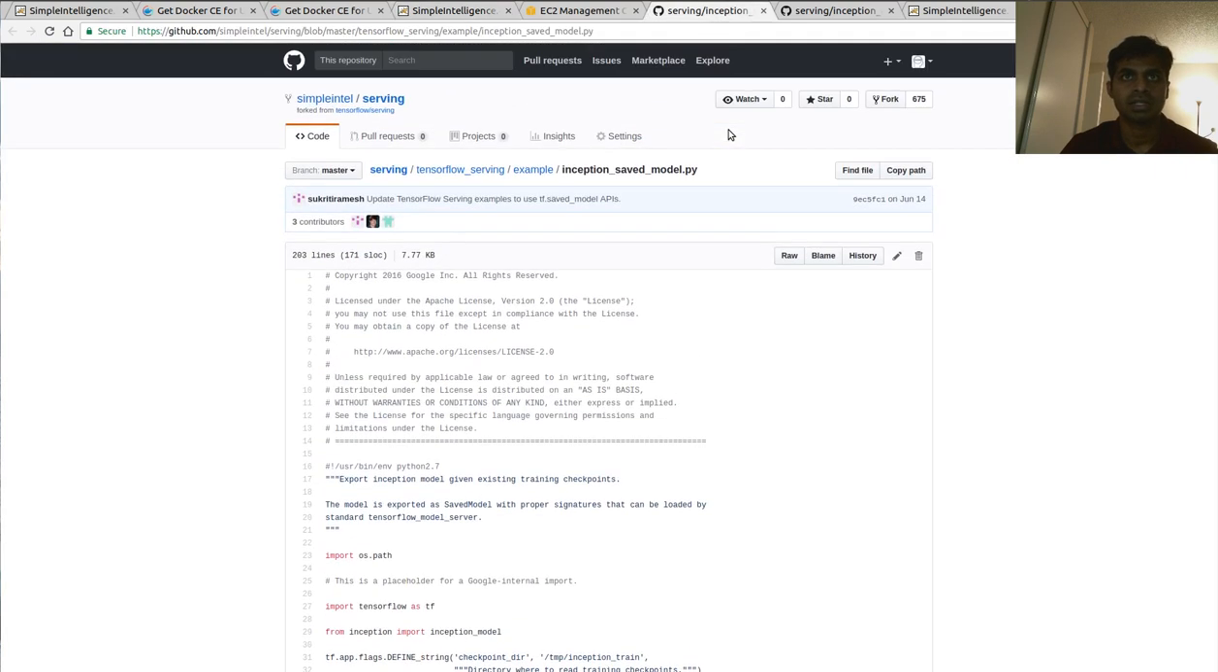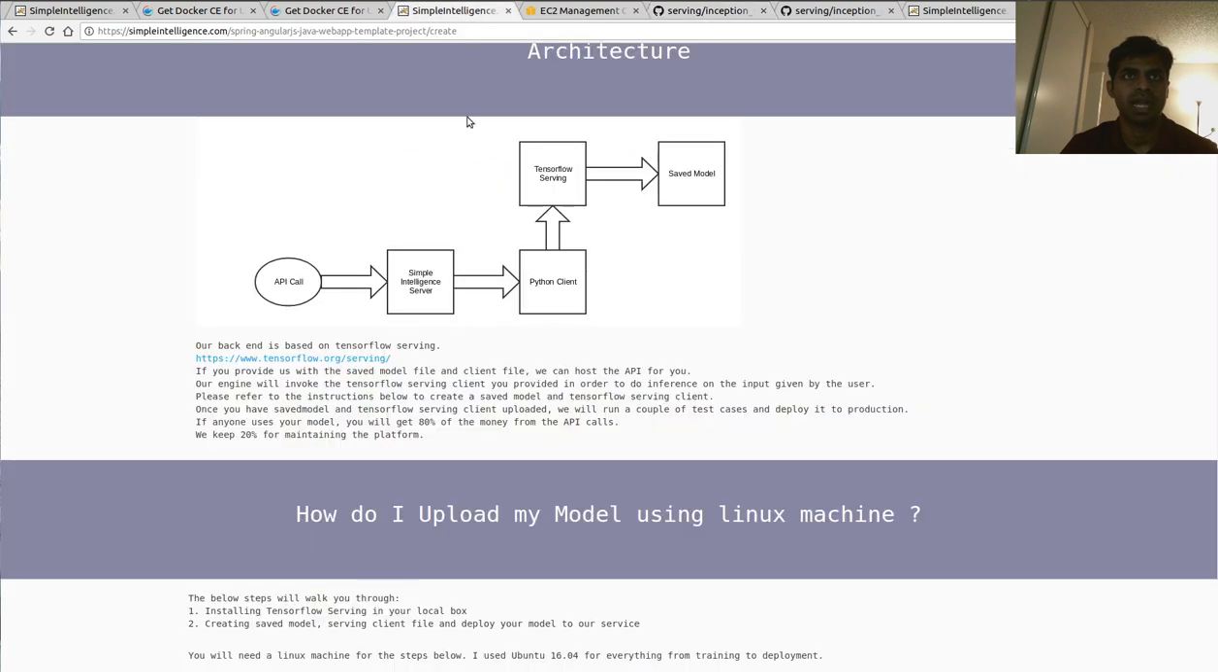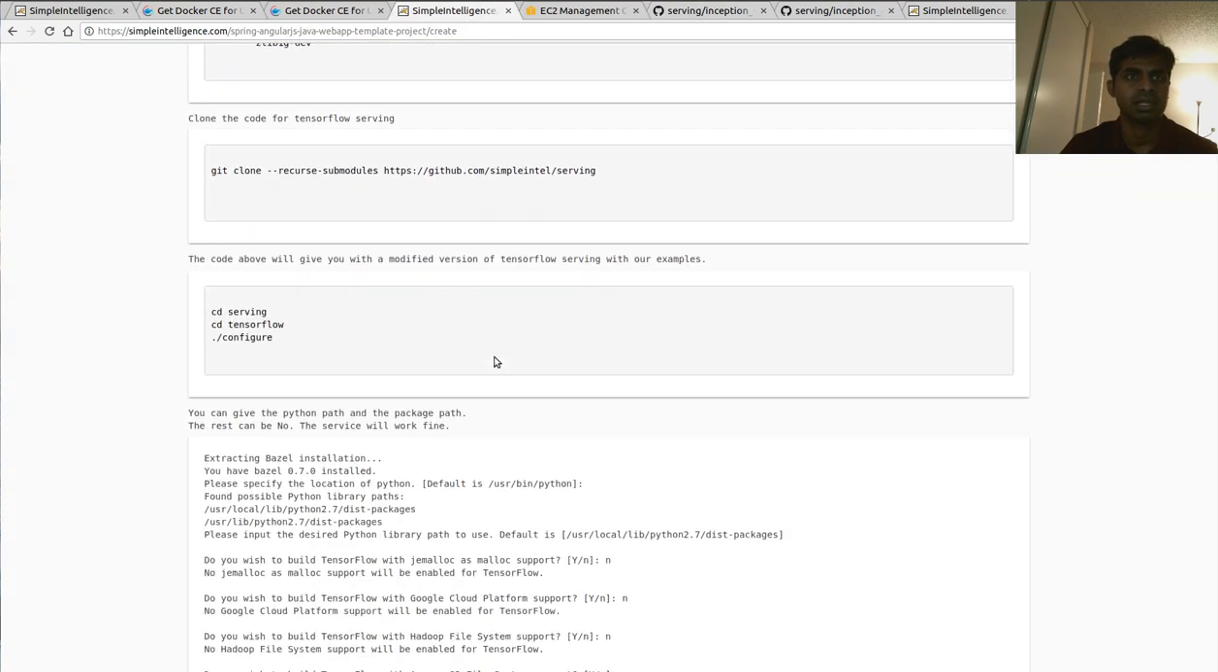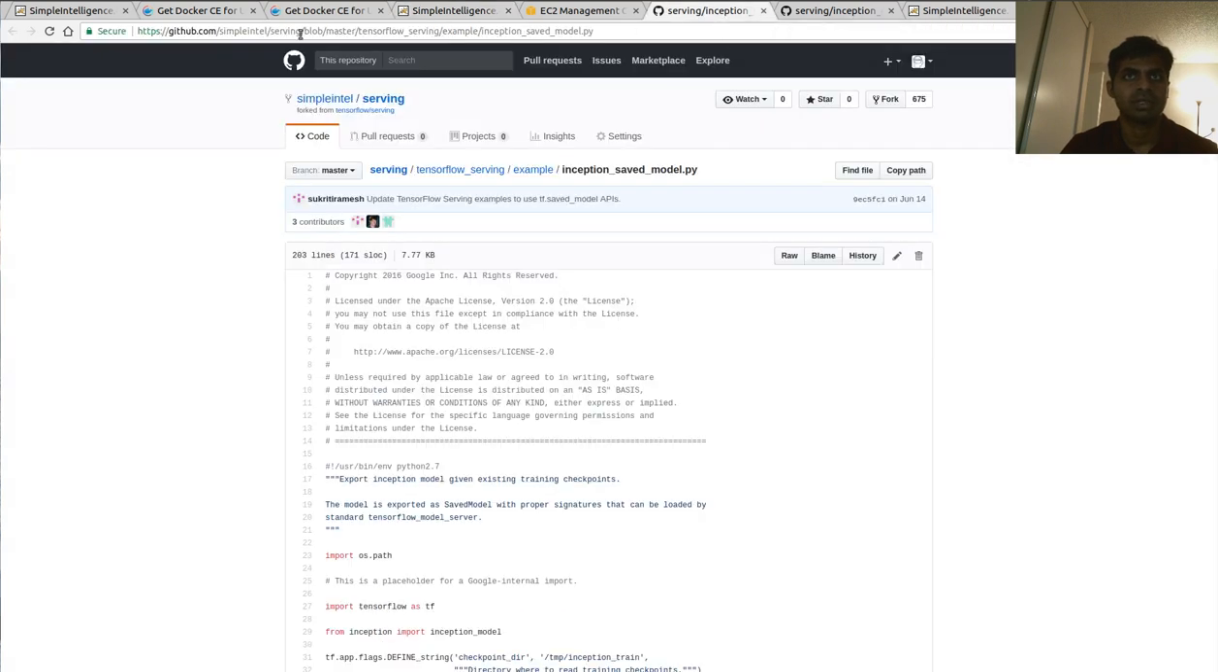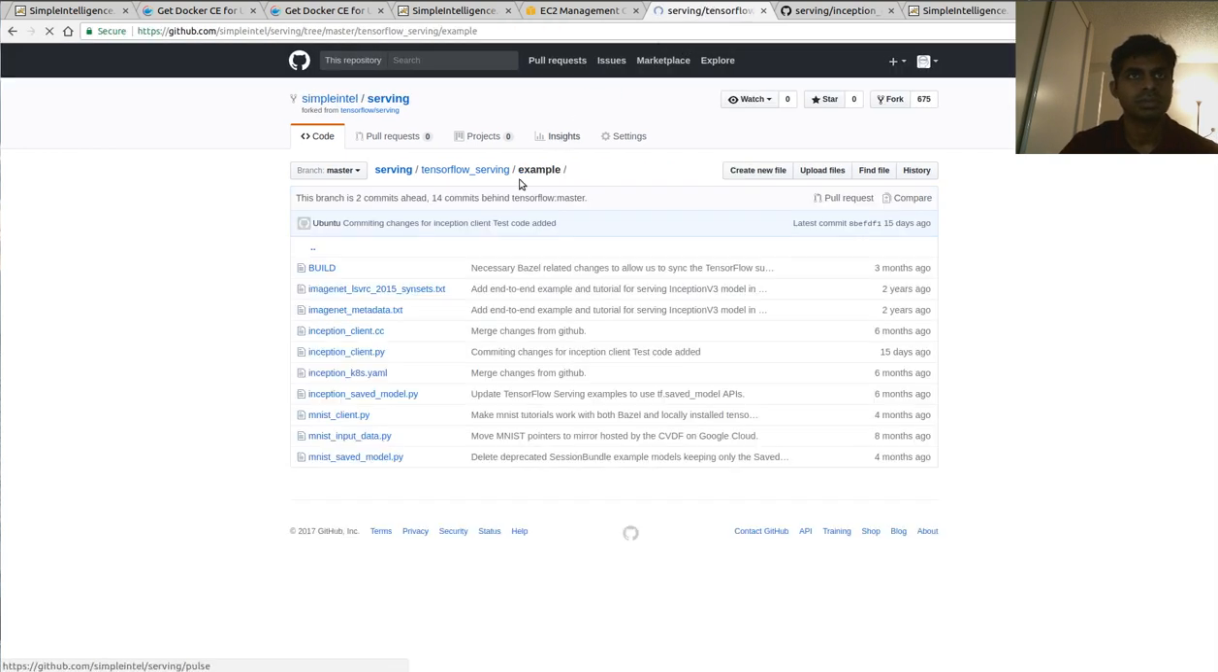Both the files are checked in to our examples here. The git branch is given here. We'll be git cloning that branch for compilation. If I go inside examples, there are the inception client file and the saved model file. This is the client file for the inception model, and the saved model file converts the checkpoint file to the saved model format. It's already checked in in this directory, in this GitHub branch.